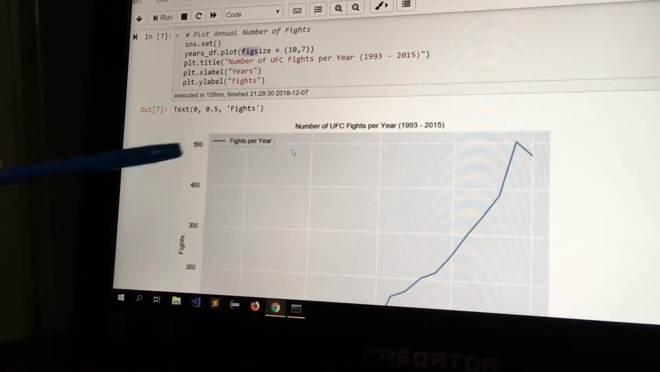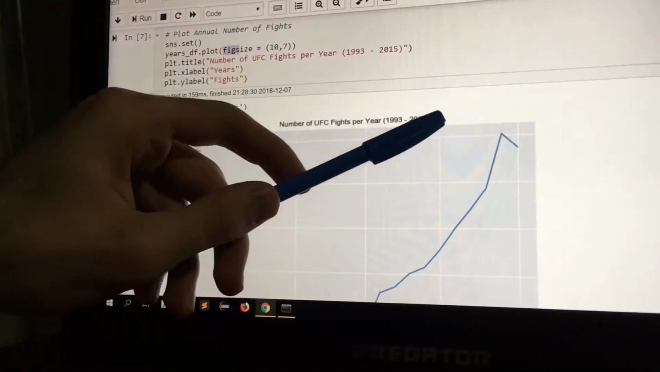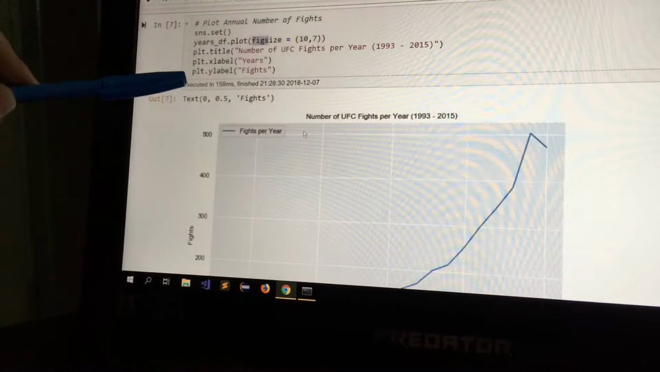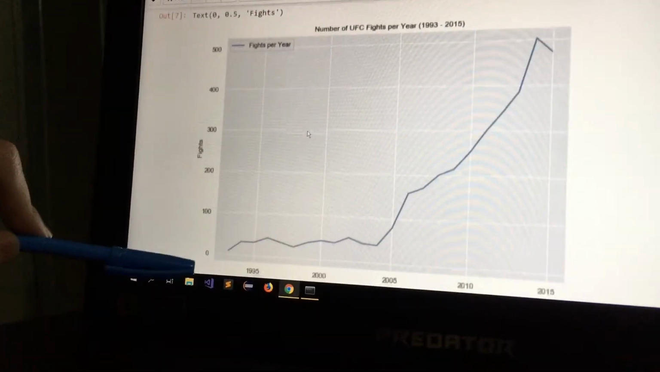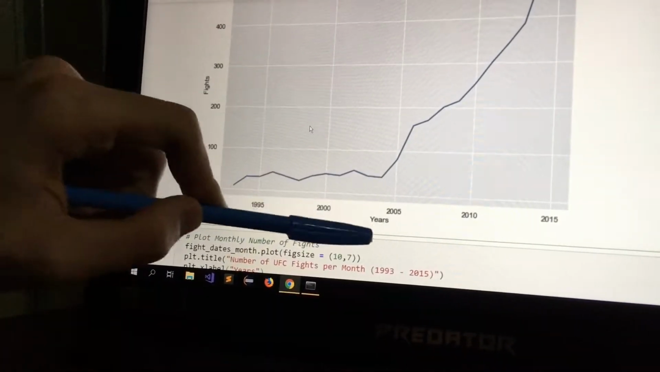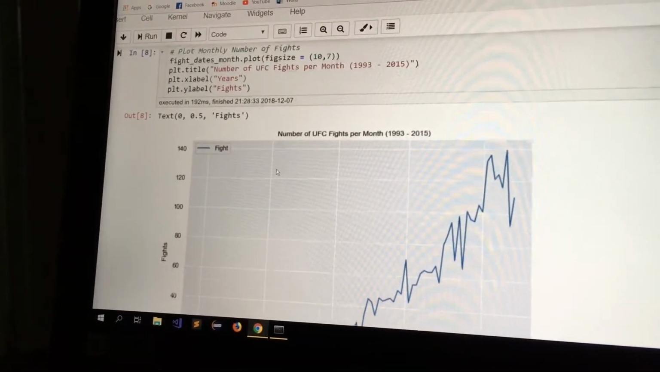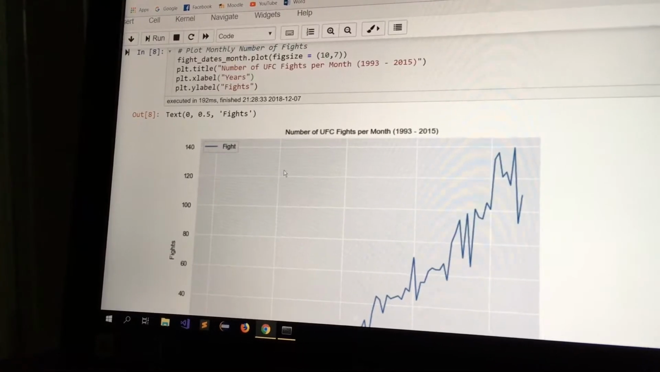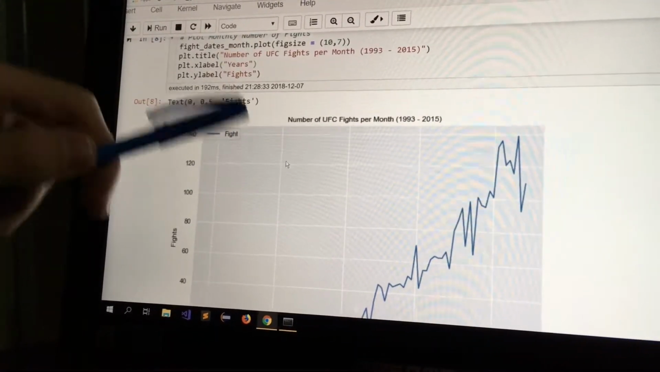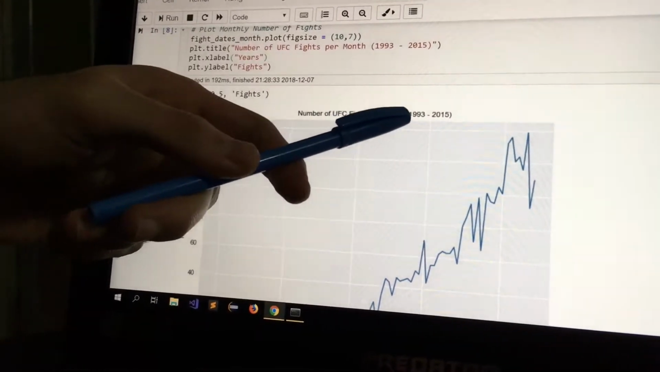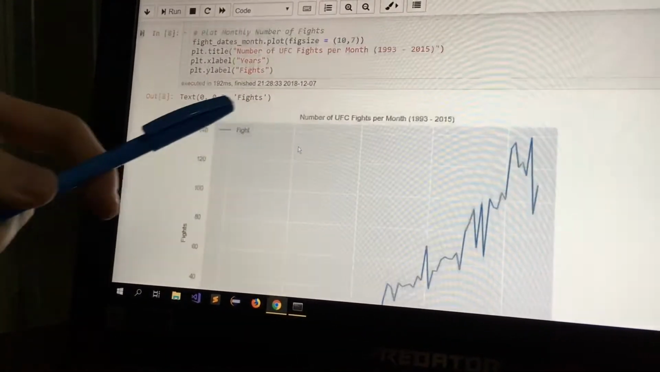plt.title is the title of our graph, which is number of UFC fights per year. plt.xlabel is what we named the x-axis, and ylabel is what we named the y-axis: years and fights. Proceeding to the next graph, we have a slightly more detailed version of the latter, and it's the number of UFC fights per month, again from 1993 to 2015.